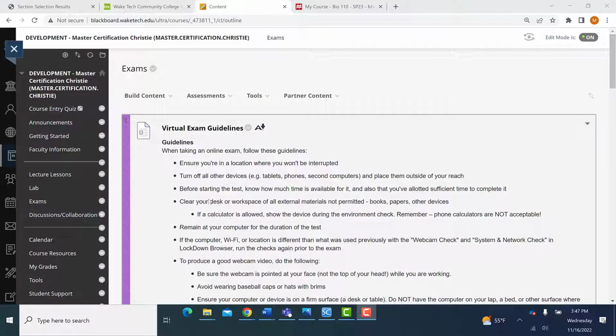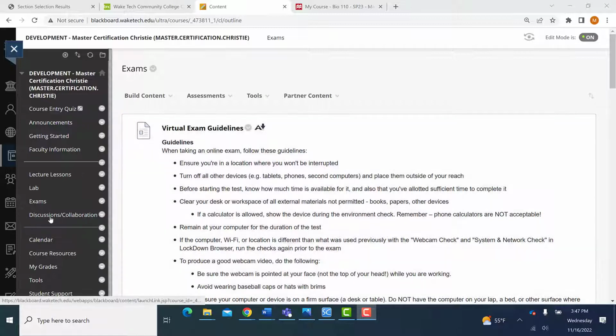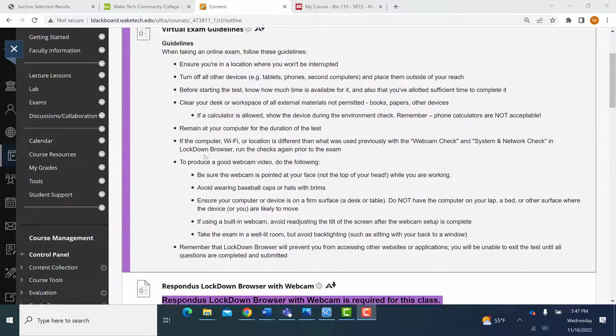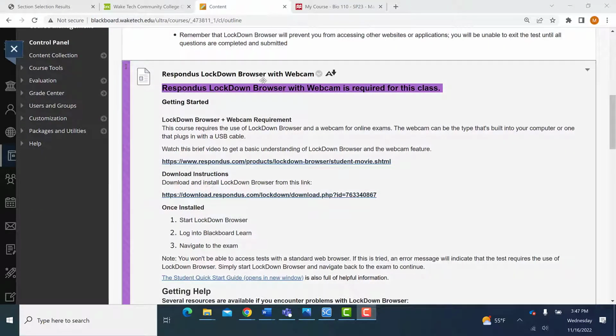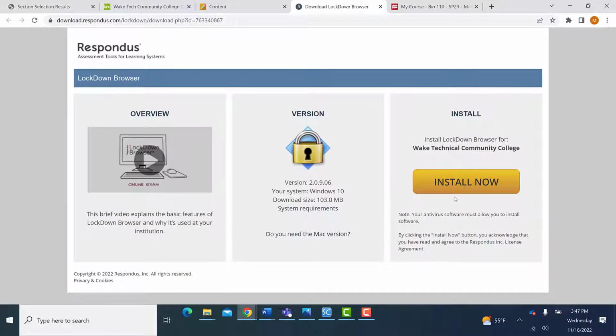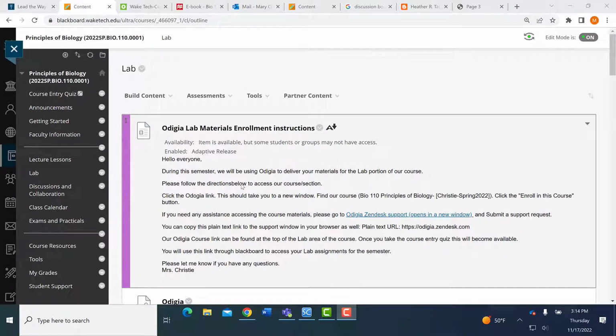The next requirement for this class is Respondus Lockdown Browser. You can find information about this in the exams area of Blackboard. The first thing you'll see is exam guidelines. Below that, you will find the information about the Respondus Lockdown Browser. You will need a webcam for this to work. This has information about how to get started as well as where to download the actual program. After downloading the browser, an icon will appear on your desktop that you can use during exams and for lab practicals.